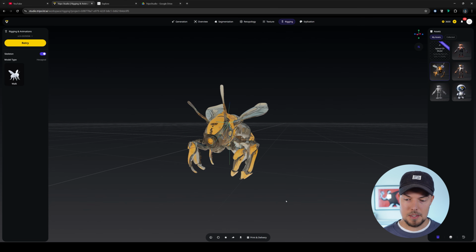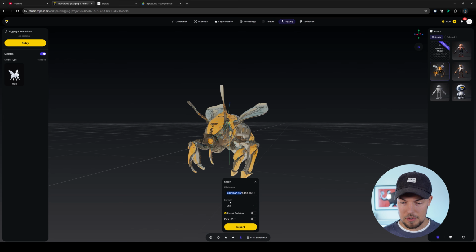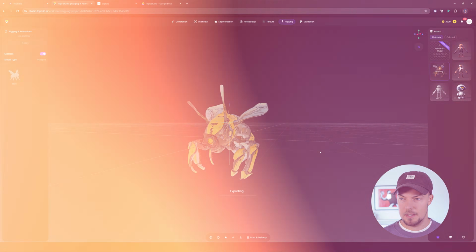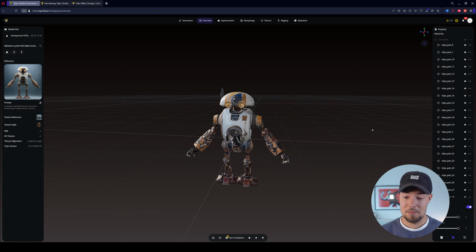And once you're happy with the rig, for example, and the animation, what you can always do, of course, is go here to export, and then you can choose your file name, choose for example also export skeleton to have the rig included, and then you can simply hit export, and it will automatically download to your PC. And then we can finally take our mesh once we have processed it through all the steps, if you want.